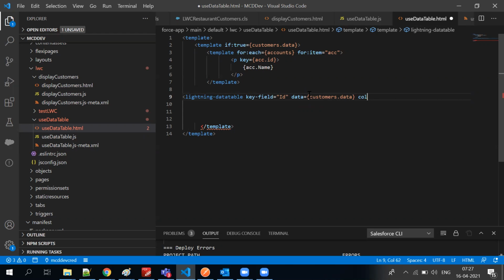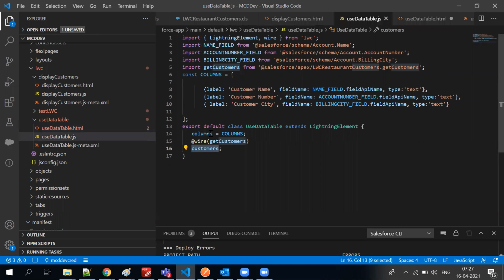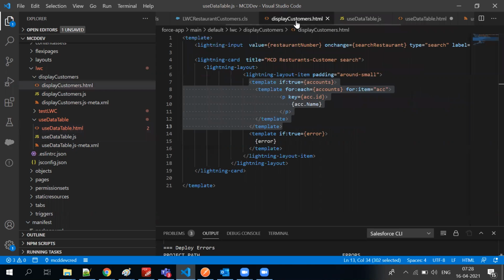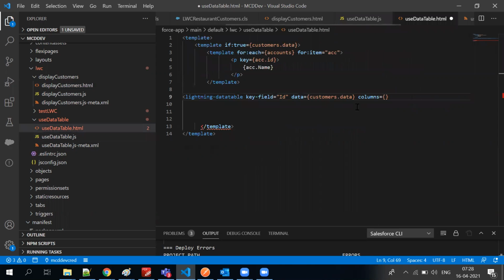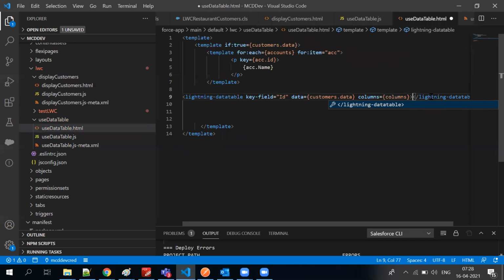And the next is columns. So columns indicates that the column is already displayed here. So you can have ABC, whatever the name you want to have. Not a big deal at all. So columns. Done. Close it. So the Lightning data table is ready there.